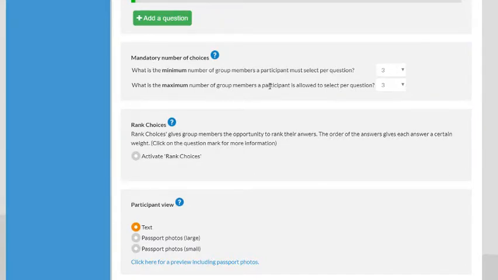The mandatory number of choices is quite an important question because this will determine how many people we're asking them to rank. If we select 1, then this is the minimum number that they must choose. So they must choose at least 1. If we choose 12, they must choose at least 12. And the maximum. So what is the maximum number that they are allowed to choose? If we want them to have the option of ranking all the way to 12 different people in the class, then we can do that.